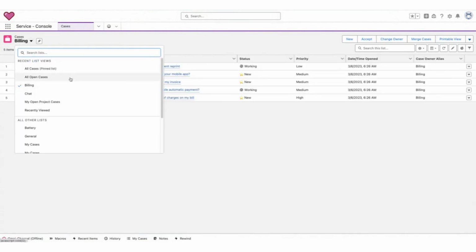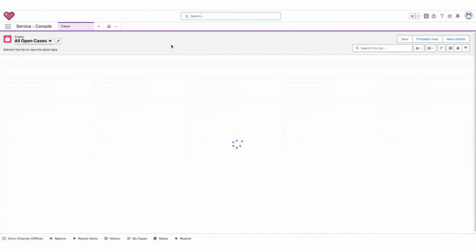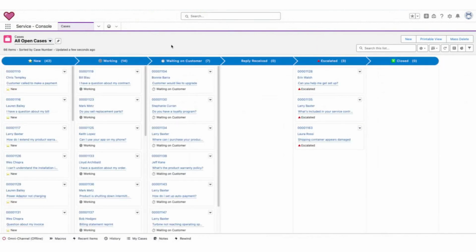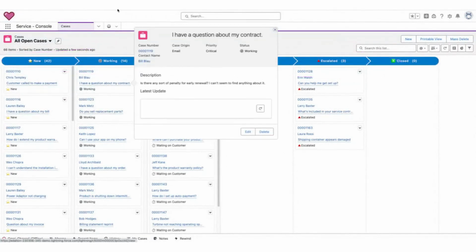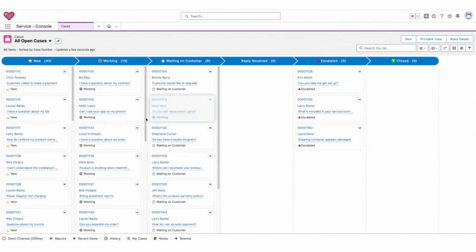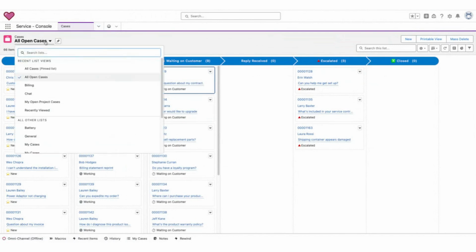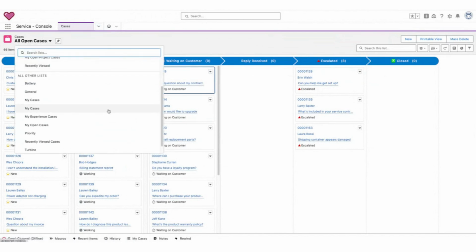Maybe I want to see all of my open cases, but sorted in a Kanban view. We're able to do that here. So I can see every single one of my cases and see what status each one of them is in. And then of course we can actually move these around and it'll update these fields in real time as well. So you can create various different list views based on certain things. Okay, this is interesting.